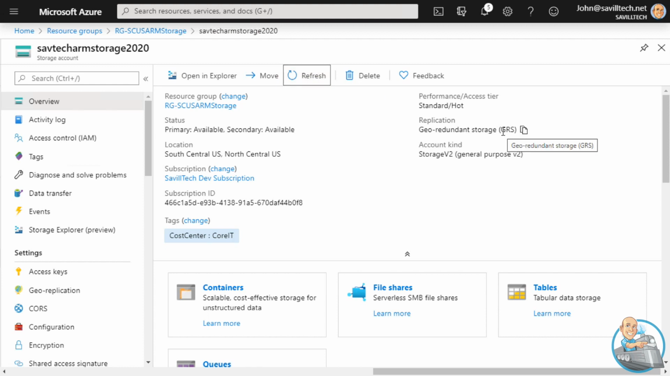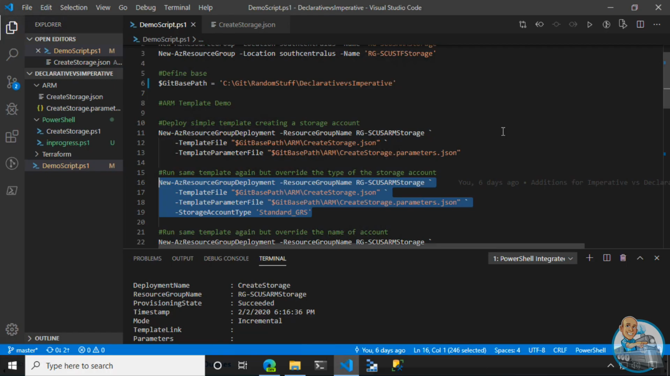Now it's GRS. That's the power of the declarative technology. And you get the idea at this point. I don't have to worry about anything happening behind the scenes, how I have to handle errors, how I have to handle if something exists already. I don't care what it does. Make it so, number one. This is what I want. I'm describing the desired end state. I'm declaring this is what I want. It's its job to make it so.